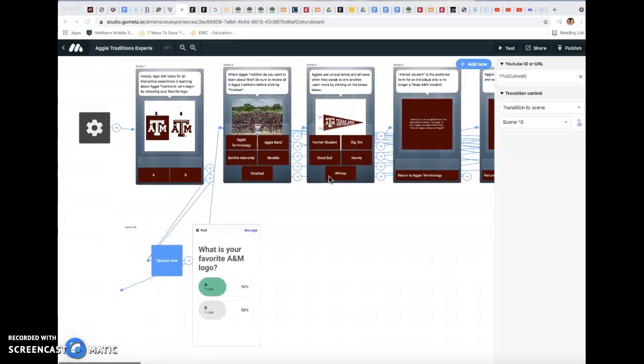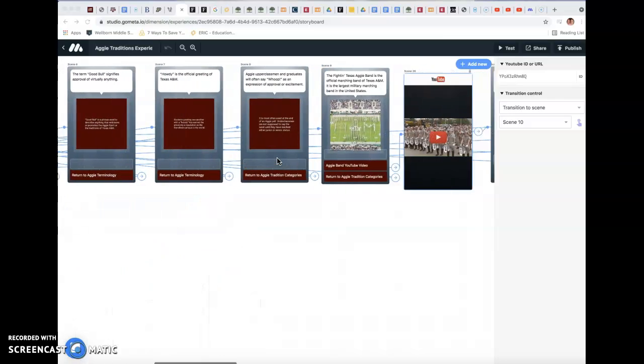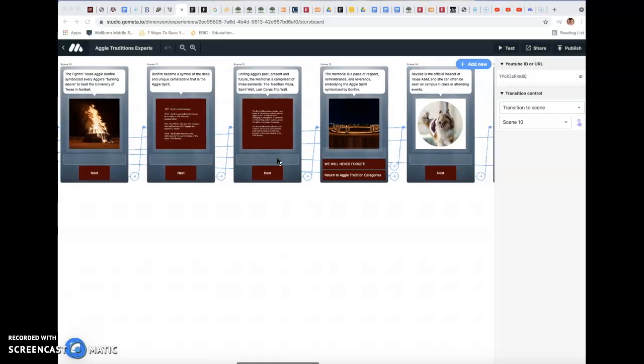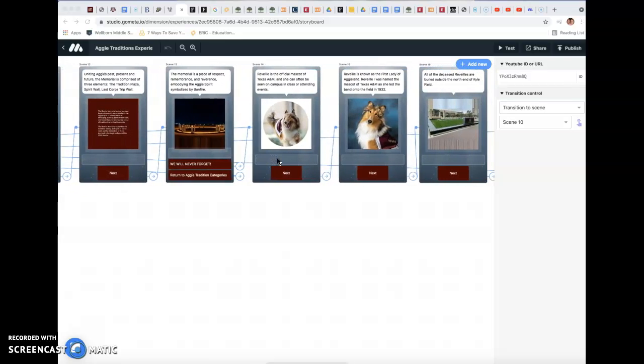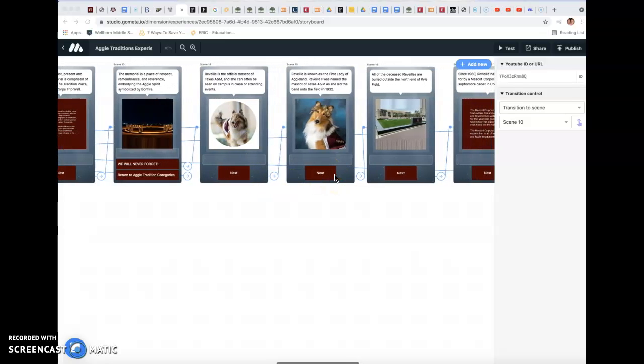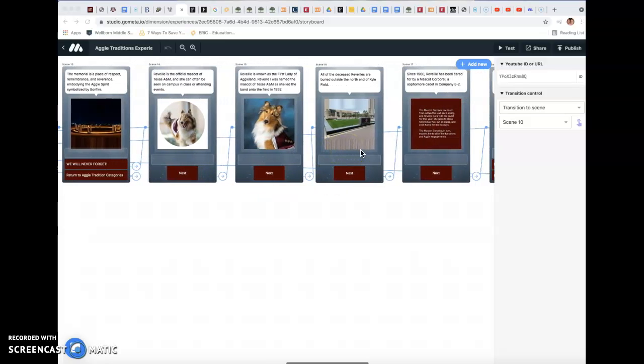And then they'll pick the last one, which is Reveille, or they could finish and choose to end the experience. None of these are required. I don't think there's a way to require these in any way. And so here's Reveille, and again, I just put a next button at the bottom that's going to route them to the next screen.